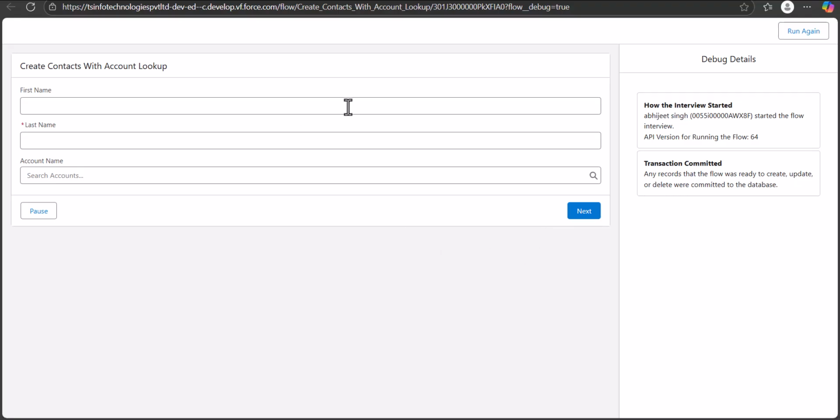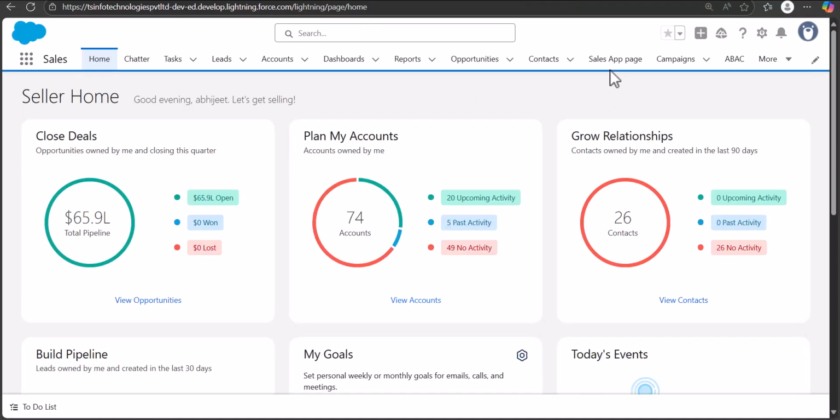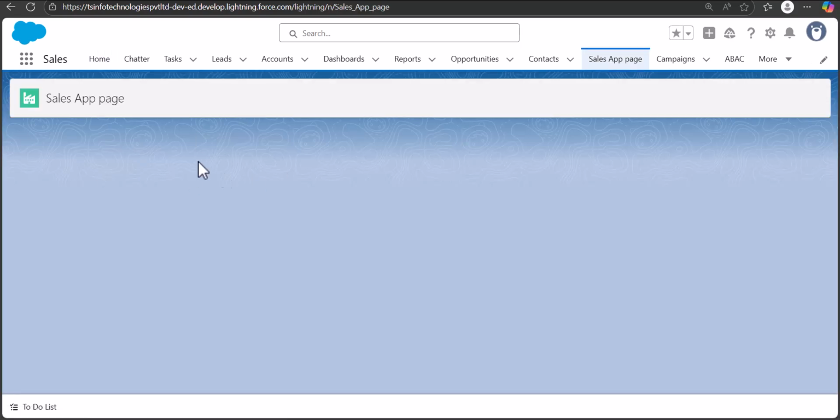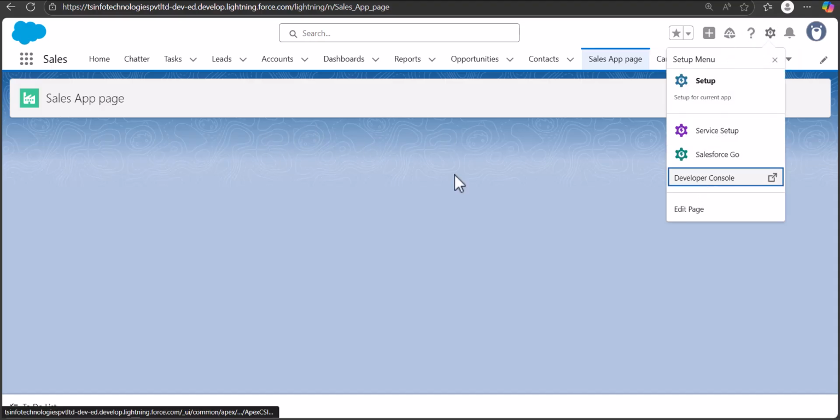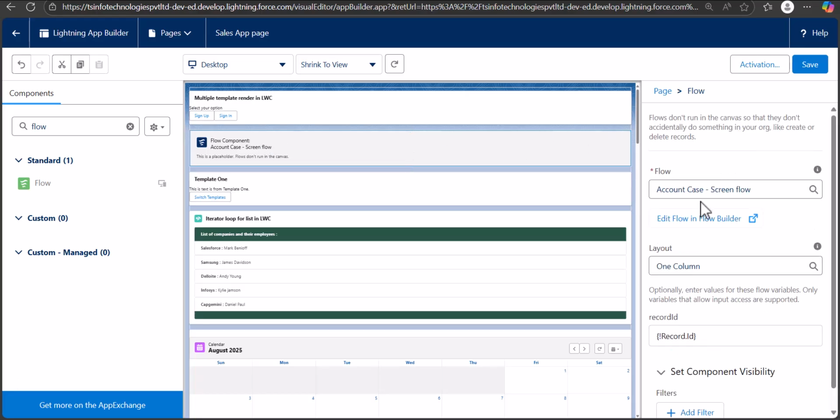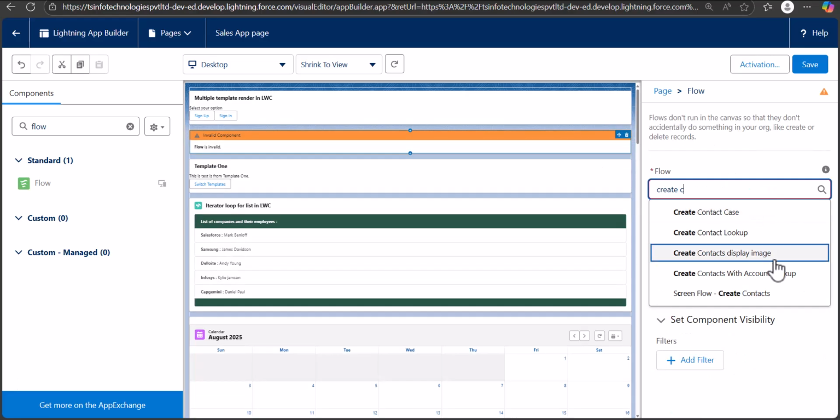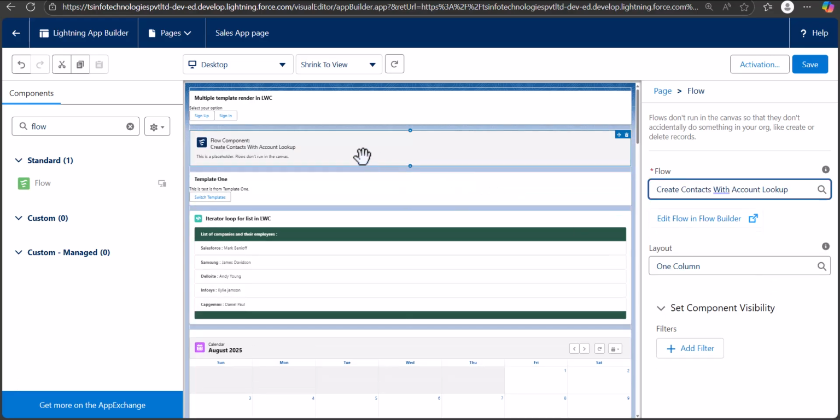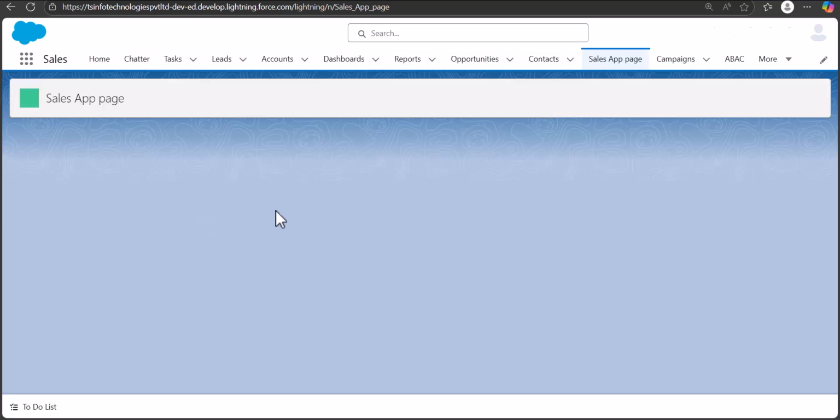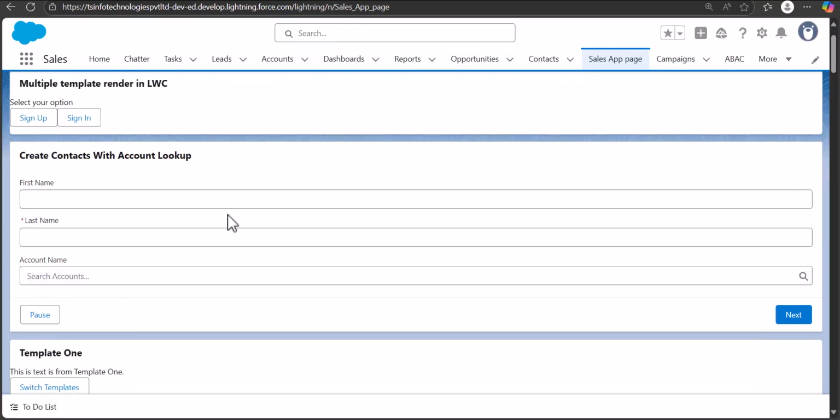So I will go to the Sales application. Here in the Sales application I have a custom page, that is a Sales Application page, and on this page I am going to deploy this screen flow. For that click on the gear icon and select Edit Page. To add the screen flow, first we will add the Flow component to the screen region, and then we have to select the screen flow that we have created, Create Contacts with Account Lookup. So here we have selected the flow, and after this click on the Save button and go back to the Lightning app page. Here you can see this is the screen flow that we have created right now.